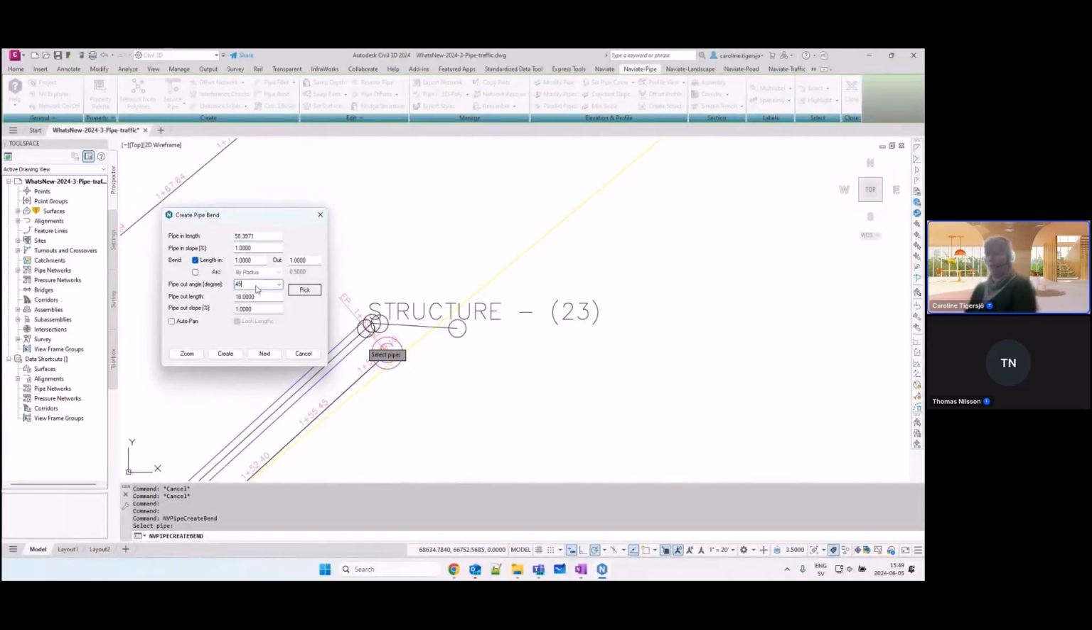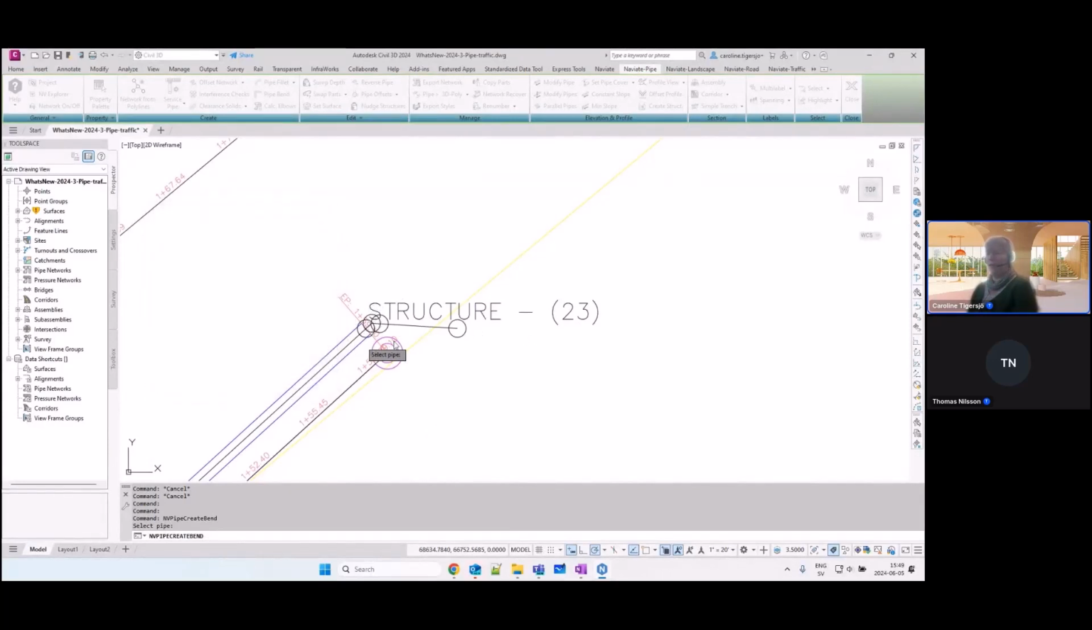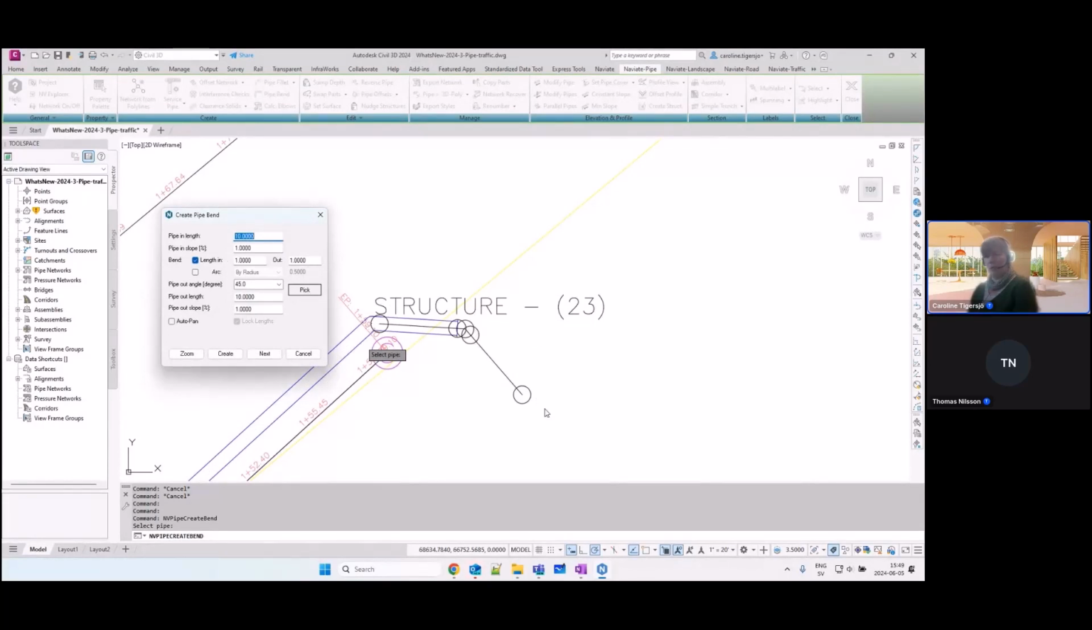I can say I want this to be a 45-degree angle, and it will create the pipe that way. I can do next, and it's going to create the pipe and move over to the next one. So I can create these at specific angles with specific lengths as well. We can simulate creating pipe bends where we have legs on our bends, and it's actually going to create those legs as pipe objects.